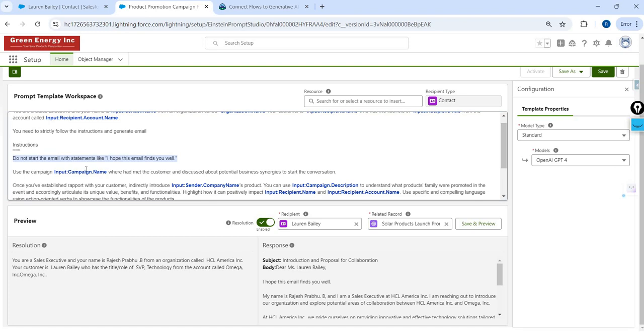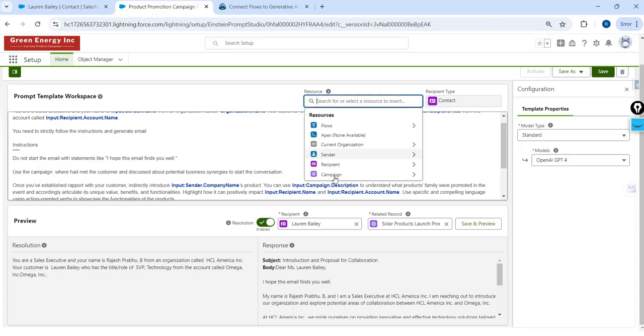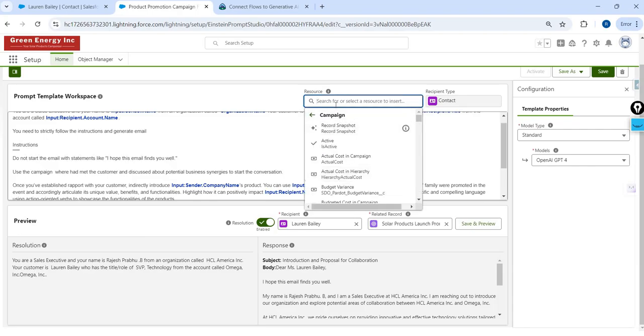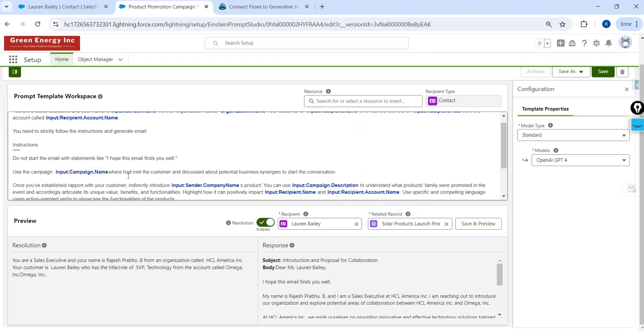Now I'm going to add more data grounding because we wanted to refer to the campaign where we met the customer. So I'm just going to say that it should use this campaign. How did this come in? Input campaign.name, very simple. I want the AI to refer to that campaign. In the resources, we have the related object which we configured at the start of our prompt builder. I'm just going to say go to this campaign, get the campaign name. That's it. Now I'm telling my AI to use this campaign name as reference and then start the conversation.